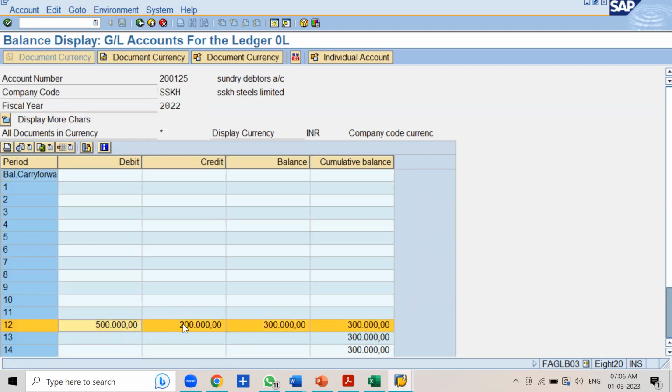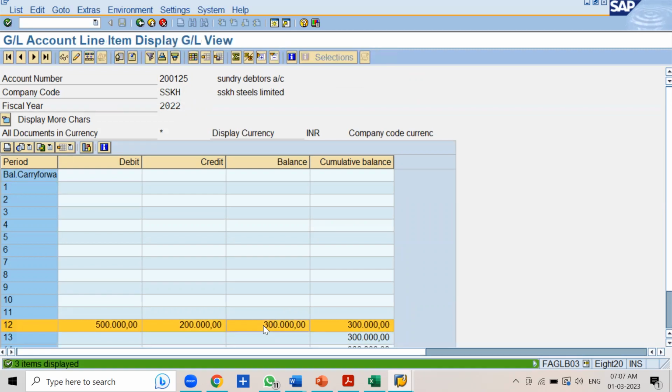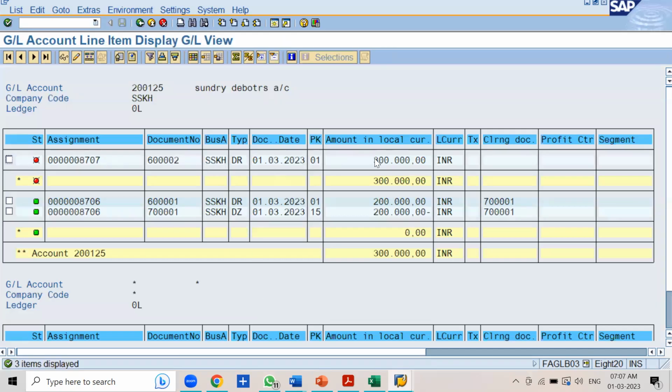Out of 5 lakhs, you received 2 lakhs from the first customer. So still you have to receive 3 lakhs. If you double click on this 3 lakhs, it will display from whom you have to receive this 3 lakhs. This 3 lakhs you have to receive from the customer 8707.